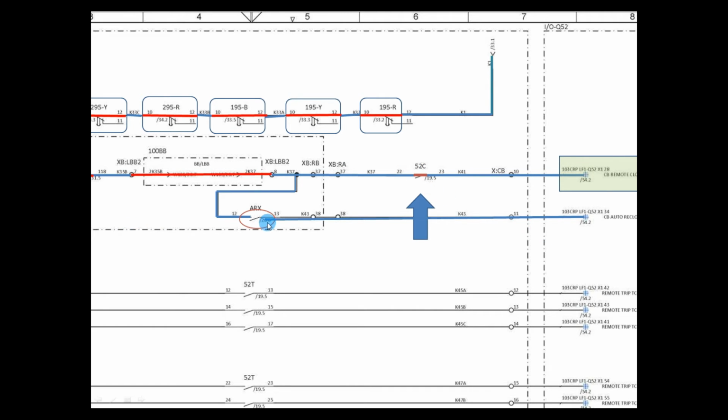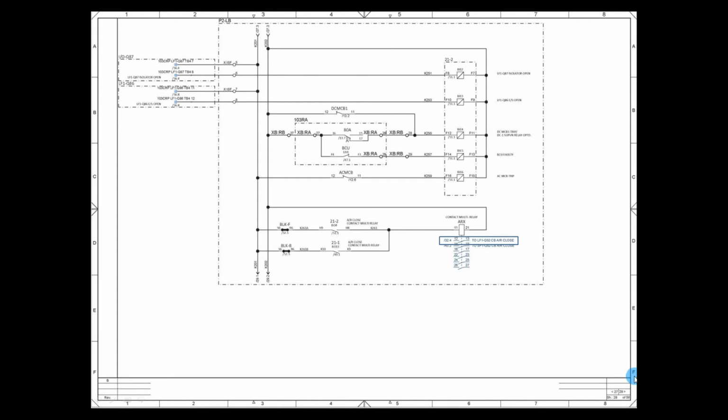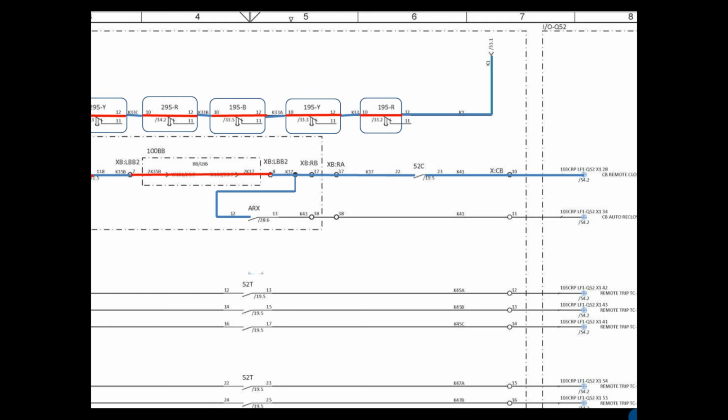When I see here, this connection is taken from this contact, and this AR multiplier relay gets picked up by any one of these parallel circuits, either 21-2 or 21-1. 21-2 is a distance backup protection and 21-1 is a distance main protection. If any one of the relays activates, then the auto recloser ARX relay gets picked up and the CB gets closed through this auto recloser function. By this we finish the CB close circuit.